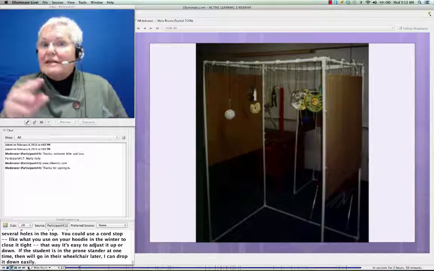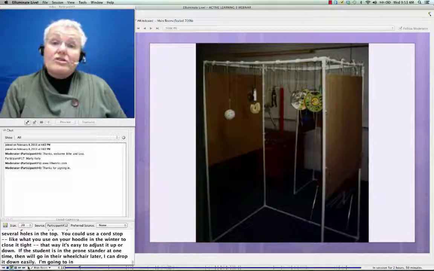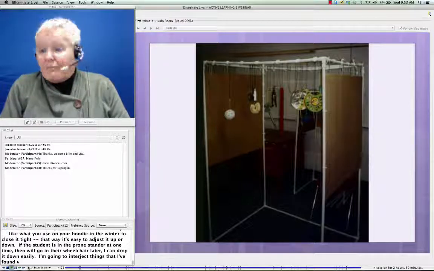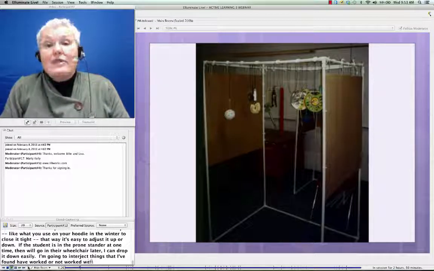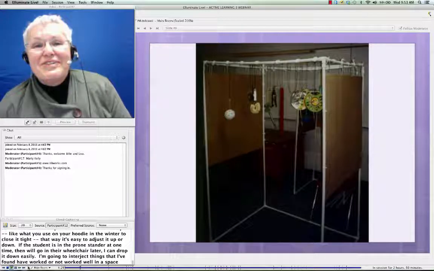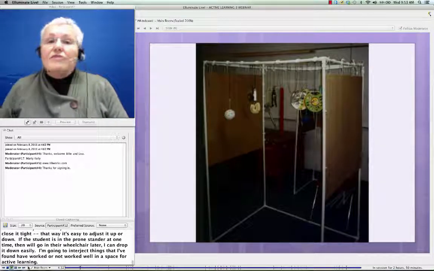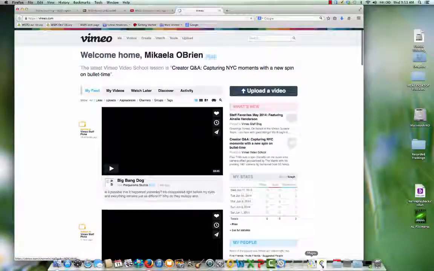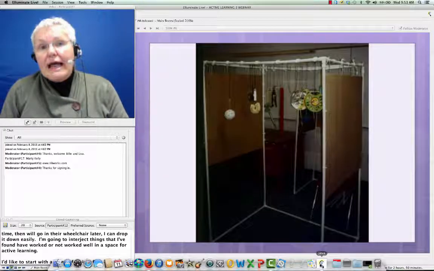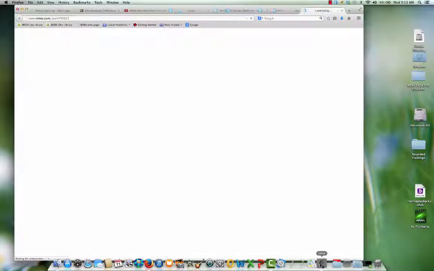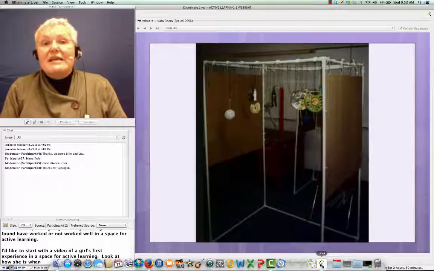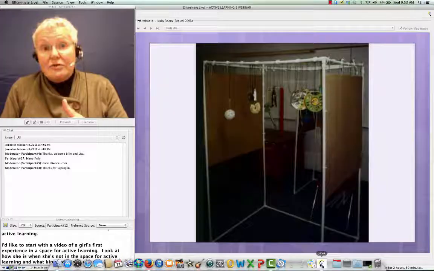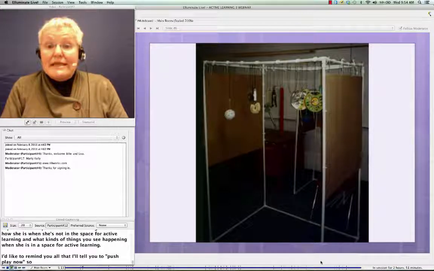I'm going to kind of interject things that I found have worked or not worked in some cases very well with the space for active learning. Okay, what I'd like to do is start off with a video that we had hoped to show last week. And this is a little girl's first experience in a space for active learning. And what I'd like you to do is take a look at how she is when she's not in the space for active learning, and what kinds of things you see happening when she is in a space for active learning. This was the first time. So push play now.